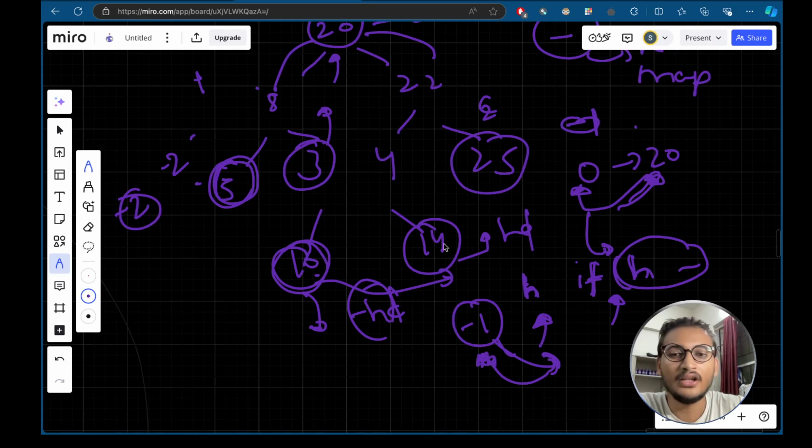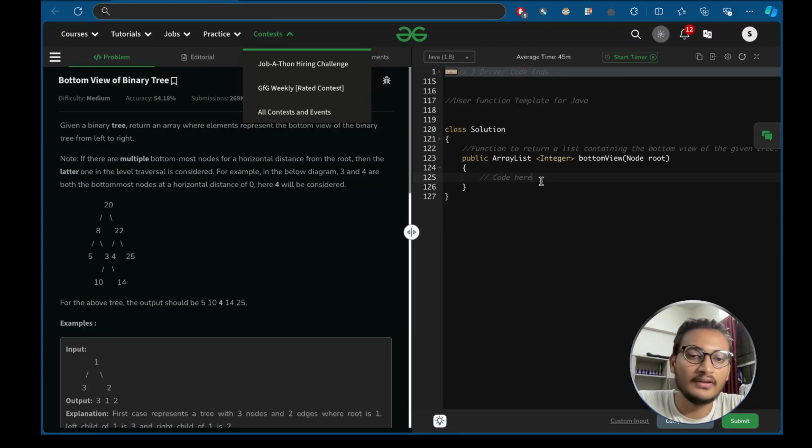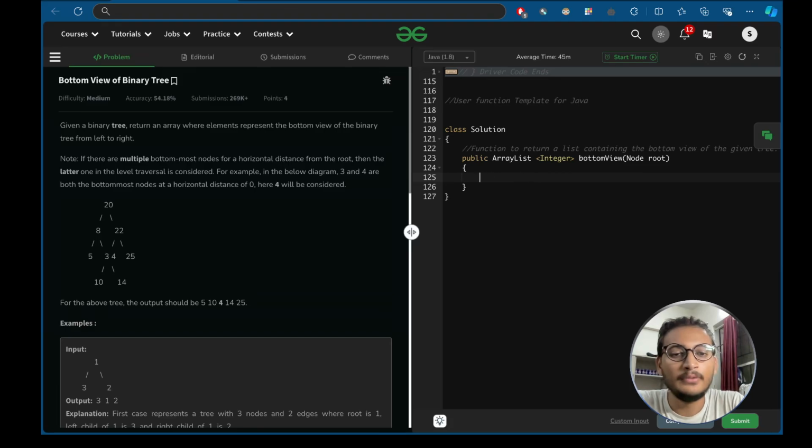So let's see how we can code this out. There you will get a good idea of what I had just explained. So we will be coding out the same thing that we had done in the level order, what we had done in the top view binary tree. So we will be using the level order approach here also.